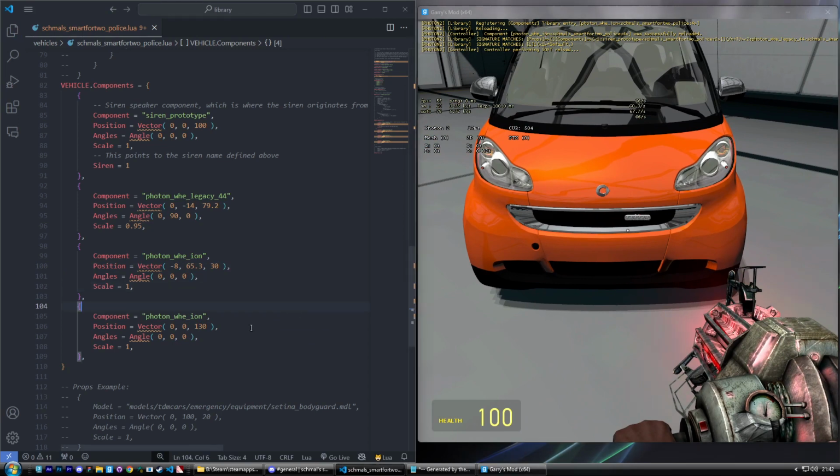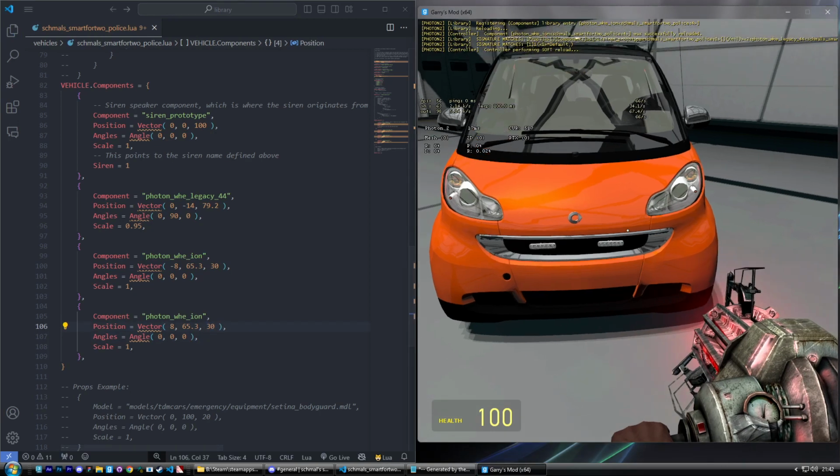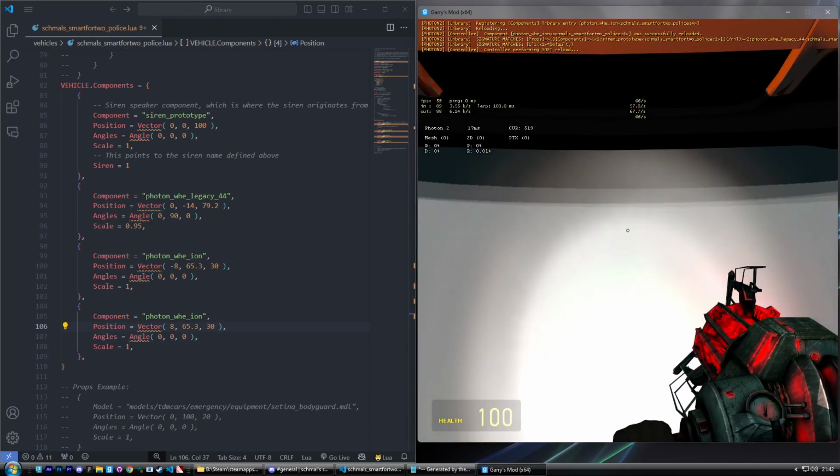And then we'll do the same thing to this other ion, but we'll put it on the passenger side. So I'll use a positive X value of 8 for that, and then change the Y to 65.3. And that's fine, and then change the Z to 30. Okay, so now they're mostly mirrored.